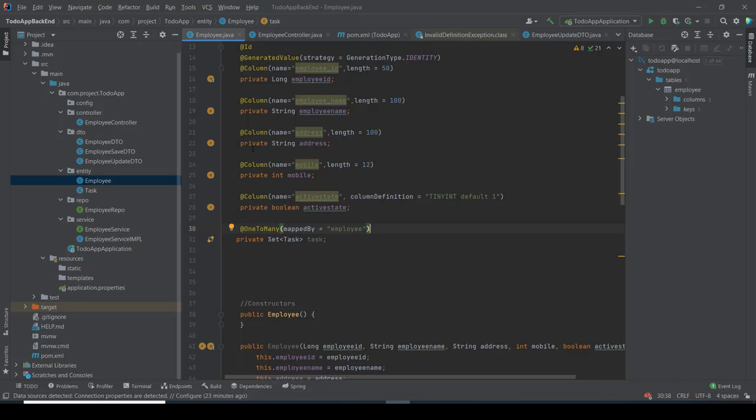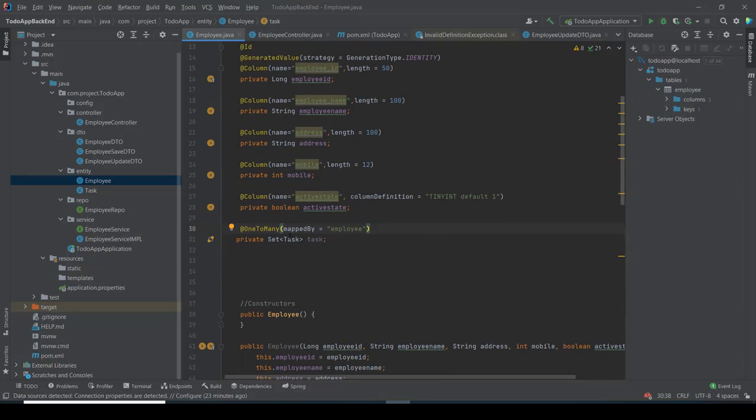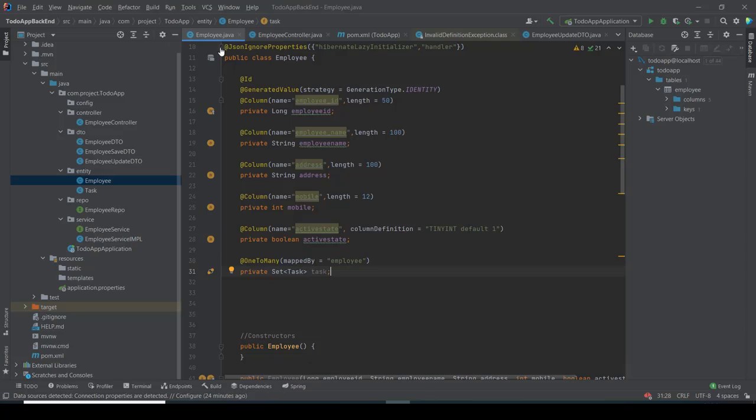So first in Spring Boot, this is the employee. You have to implement a OneToMany with mappedBy employee, the table name, which is employee. After that, you have the Set of Task. This is how we implement the relationship in the employee class.